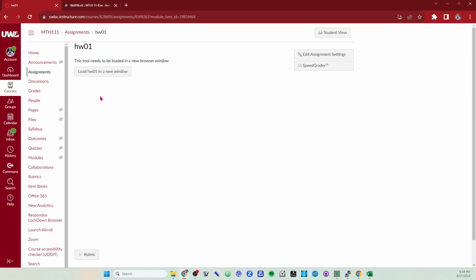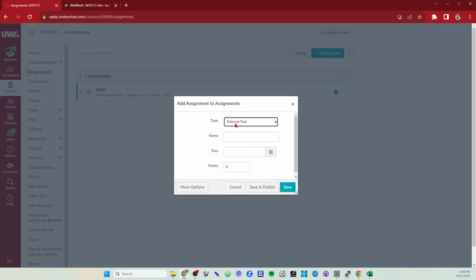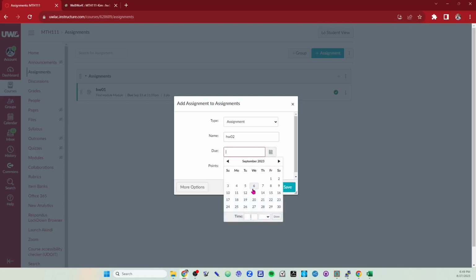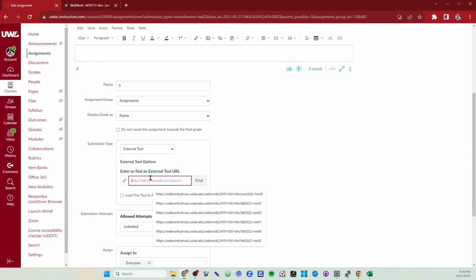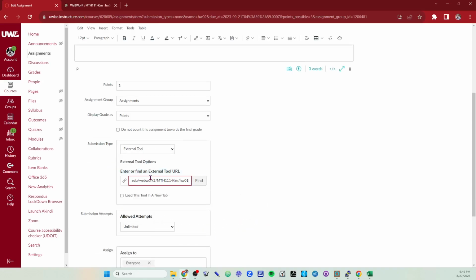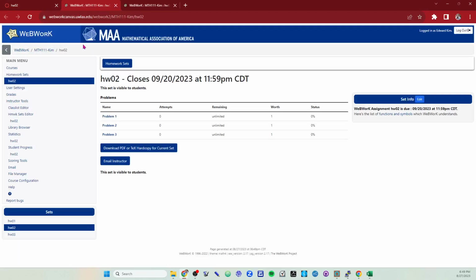Of course, at this point, the thing to remember is you can create, from the assignments area, another homework, external tool even from here. Let's just do assignment. I just do this the way I usually do this. And let's say that this one was due, what was it, the 20th? Let's say this was also 3 points. I'll click more options and submission type external tool. And here, I just pasted what I had before, but this one was called homework 2, and we'll load this in a new window, save and publish, right? So then clicking on this button takes the user to homework number 2, okay?